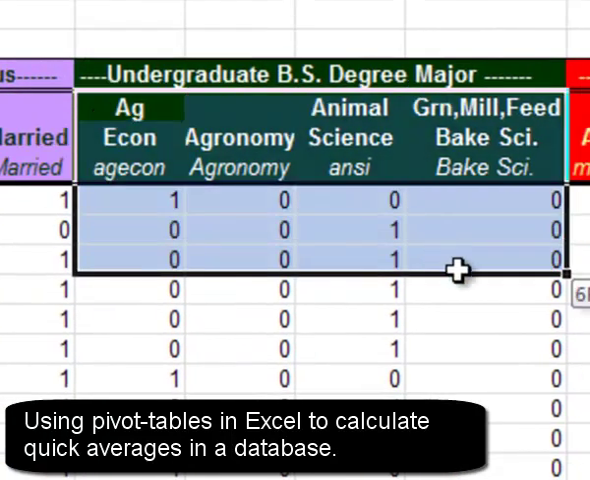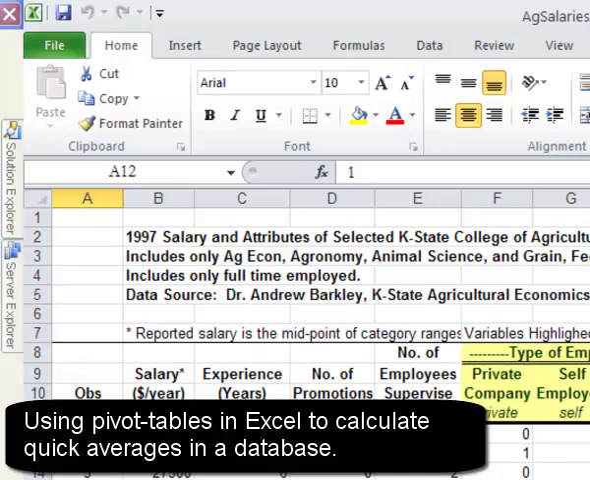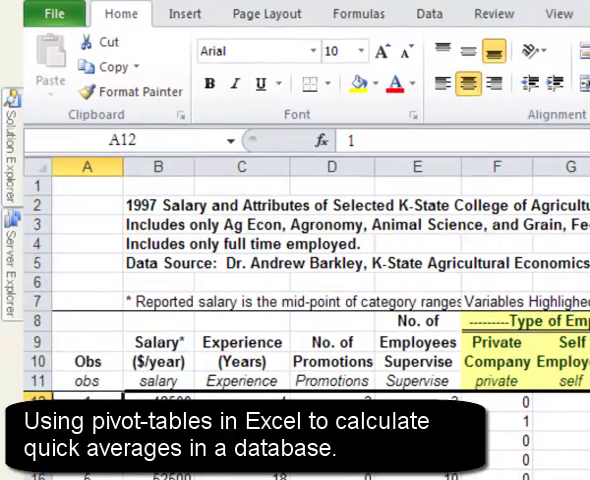Everybody in this survey got one of 4 degrees from Kansas State University, and we have that information. And we also have information about whether they got a master's degree, and if they did, whether it was in agriculture economics.